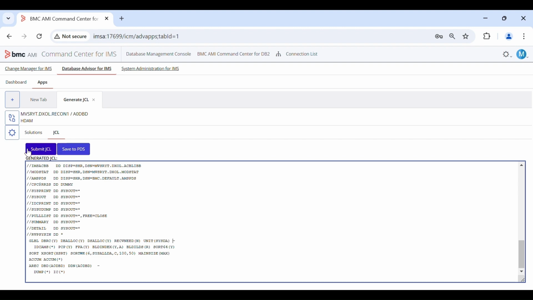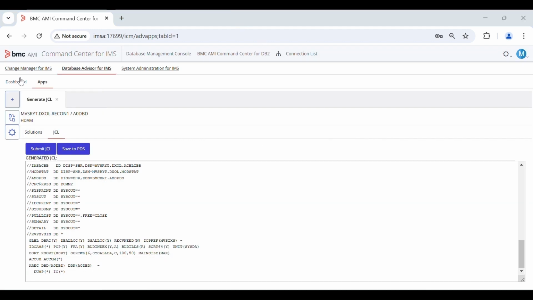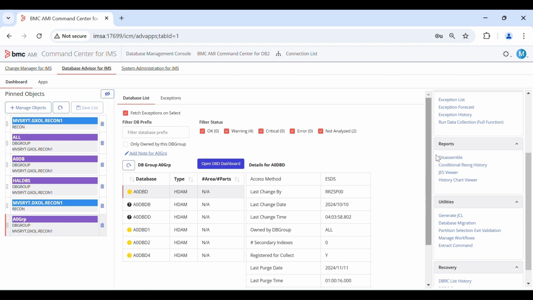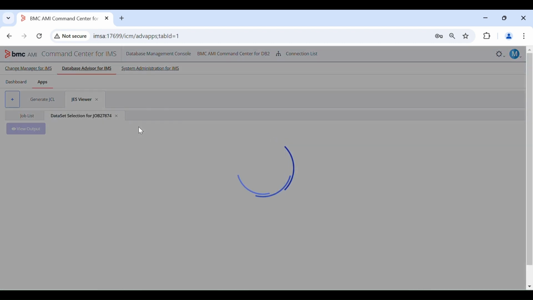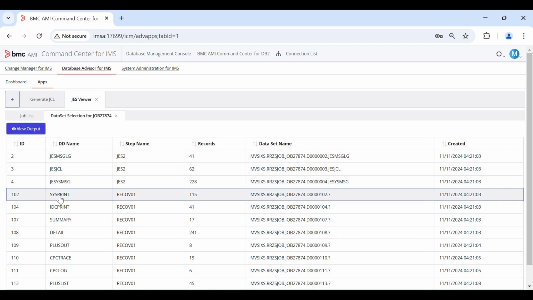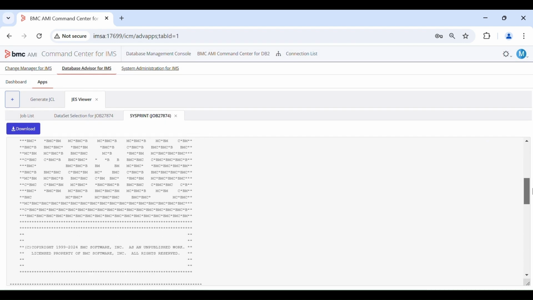Click on Submit JCL if you want to recover the database immediately, or save it using Save to PDS option for later use. Click on Dashboard to view the submitted job output. Go to the Report options and select JS Viewer in the right panel. It will be added as a separate tab on your screen. Select Job. Click on Browse Sysout option to go through job outputs. You can go through Recovery Utility Output, JS Message Logs, etc. from here.